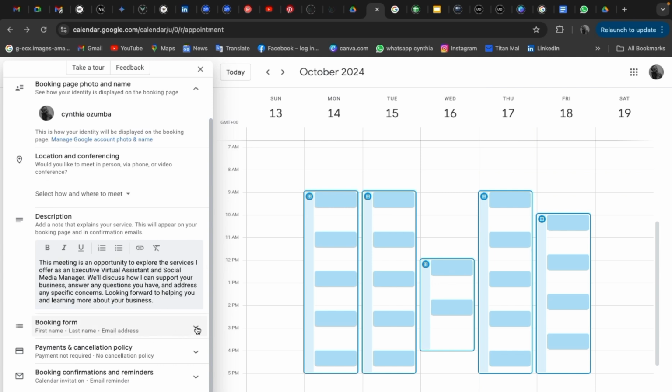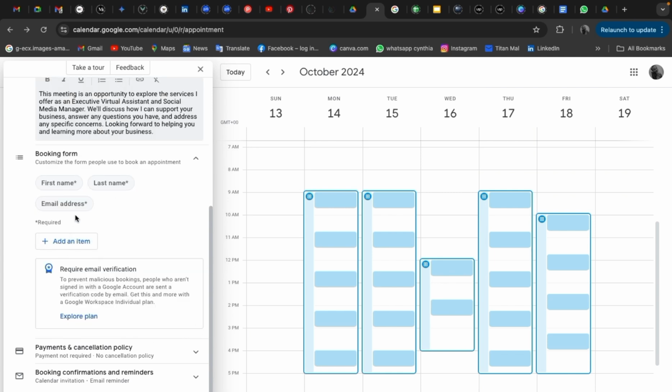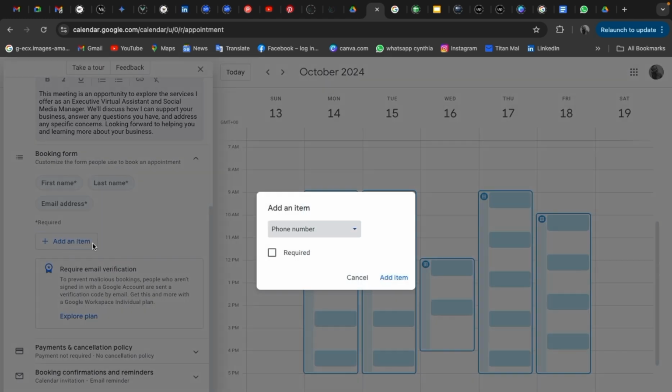Then booking form. This is where you get to ask them, please provide me with details. You can also add an item. So you provide me with your name, last name, email, and for the record, you can go ahead and say, no, I don't need your phone number.